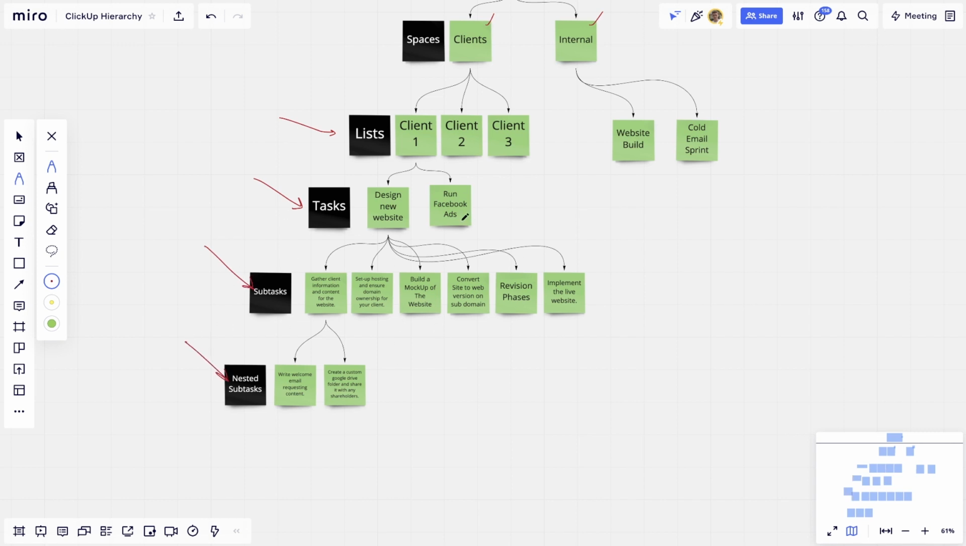And you can assign these and create dependencies within these. You can also add detailed information as to how to complete these tasks, so that whoever's in charge of it can read a templated SOP if they need to. So let's get into doing that now.